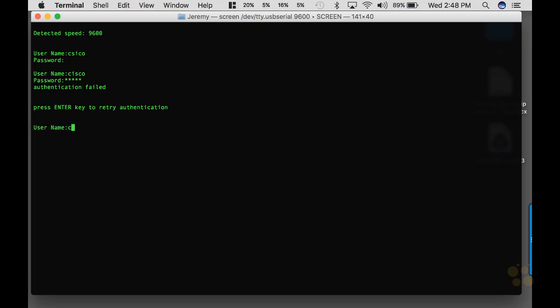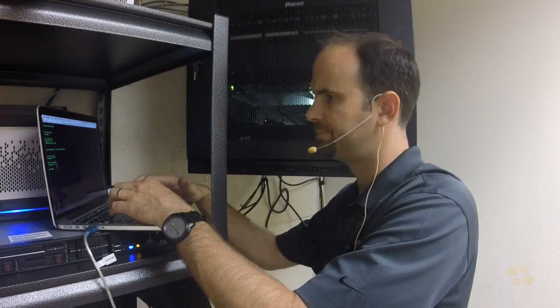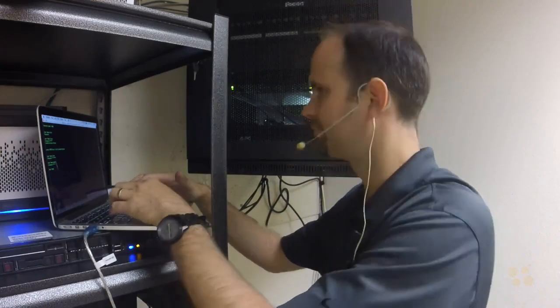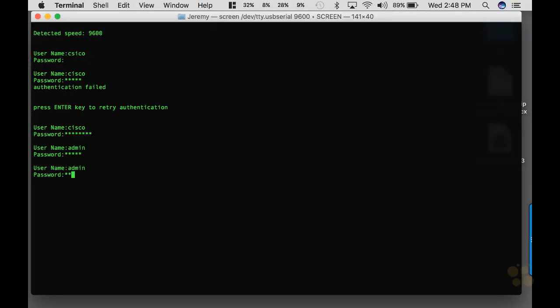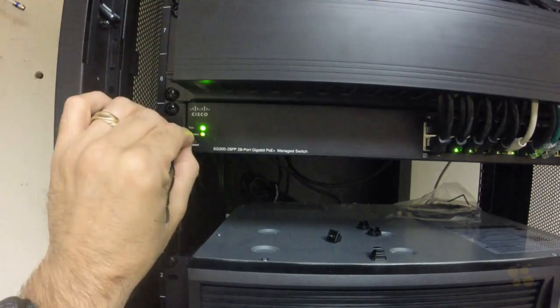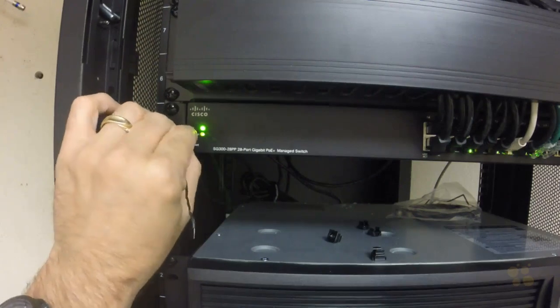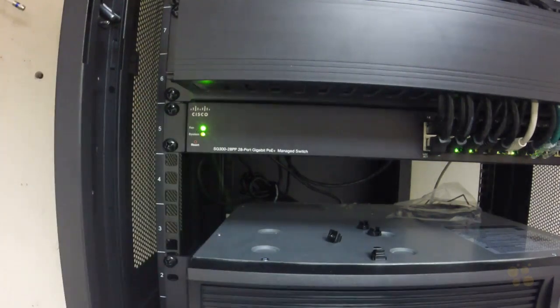And that's not looking good. Cisco password. Admin Cisco. This is not looking hopeful. Admin. We're not going anywhere. So we'll come right here and hold in that reset button for a good 10 seconds or so. And release.